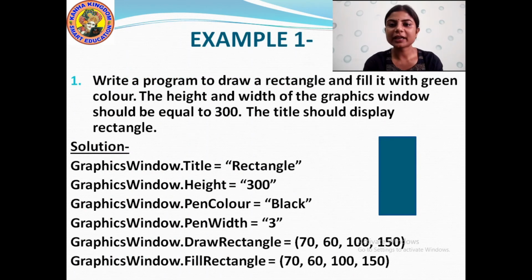So students, here is an example. Write a program to draw a rectangle and fill it with green color. You are asked to write a program inside Small Basic where you draw a rectangle and fill the rectangle with green color. The height and width of the graphics window should be equal to 300.